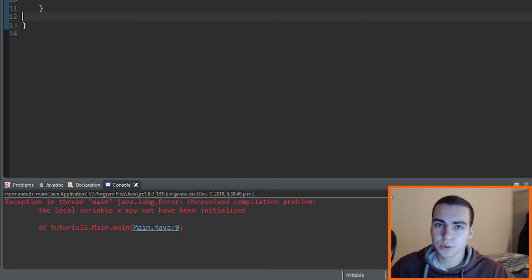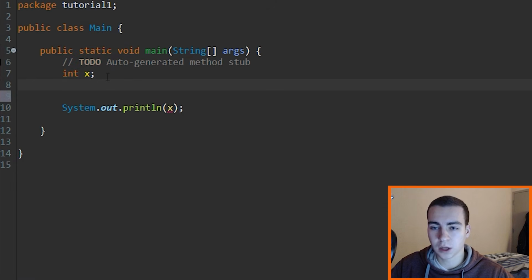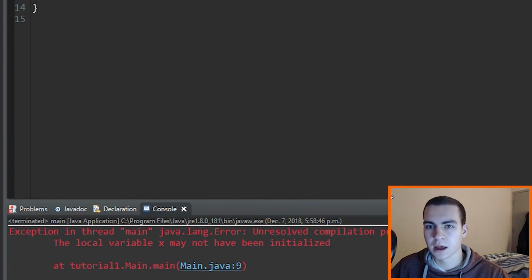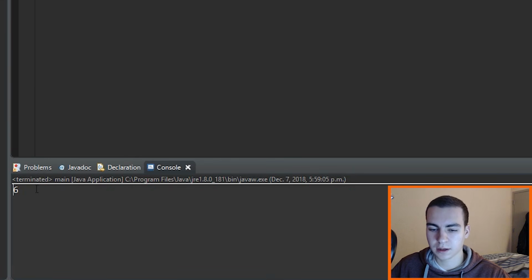So before we can actually use the variable x when we set it up like this, we have to initialize it. Now to do that, any line underneath this declaration, we can just say x is equal to, and then whatever value we want it to be, as long as it's an integer value. So in this case, I'm going to say x equals 6. And now if we run the program, everything works fine, and we get 6.